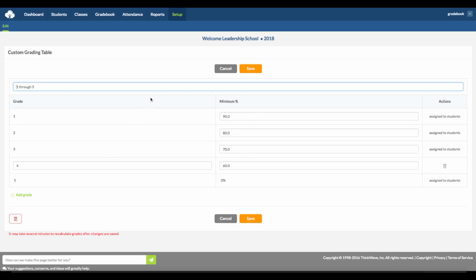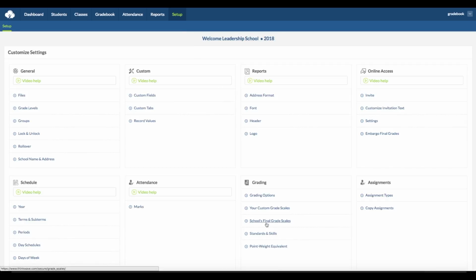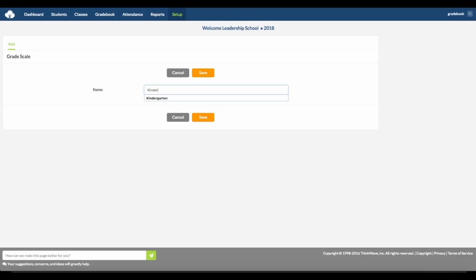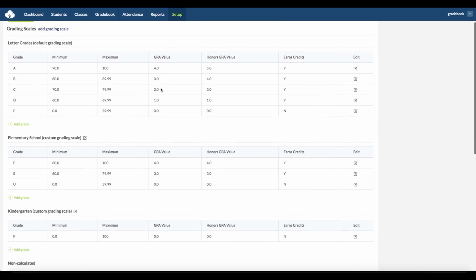Back to the Setup tab, and click on School's Final Grade Scales. And here you can add or edit custom grading scales. Whereas your custom grading scales affect only assignments, the school's custom grade scales determine how the student's final percent grade is converted into a letter grade or other symbol. To add a grading scale, click Add Grading Scale link at the top left. Here you can add the name, like for kindergarten. Once you add a custom grading scale, it will appear below the default letter grades.